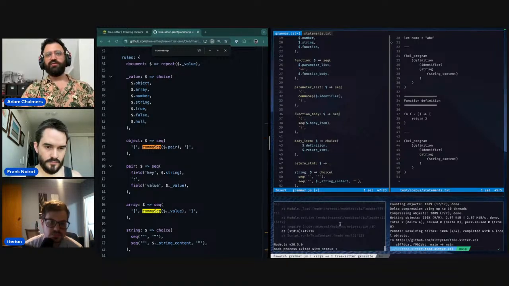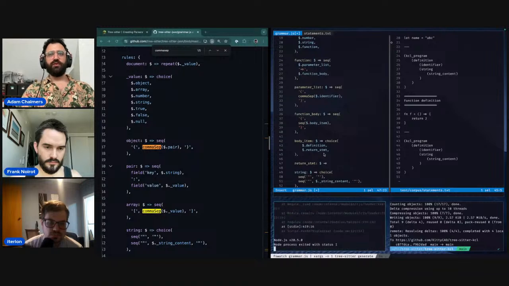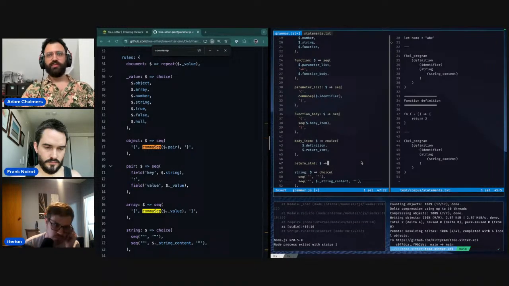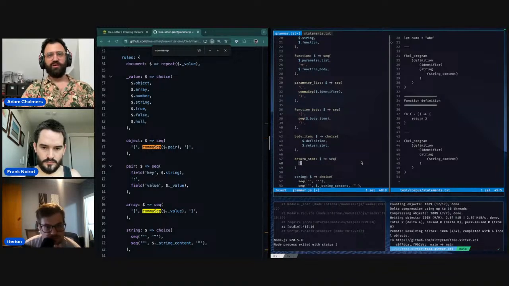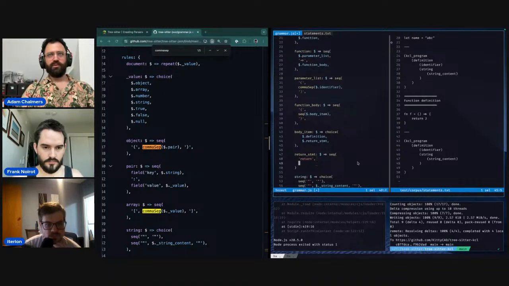Oh, the watcher is still running, but it does show us errors now. That's good. So return statement is going to be a sequence. It's going to be the literal token return, and then I guess any value, right? Any value expression.